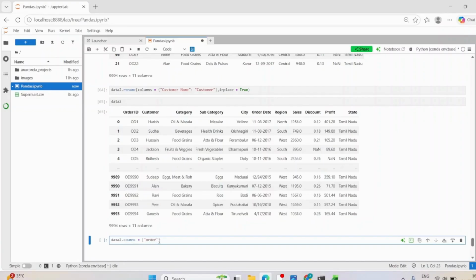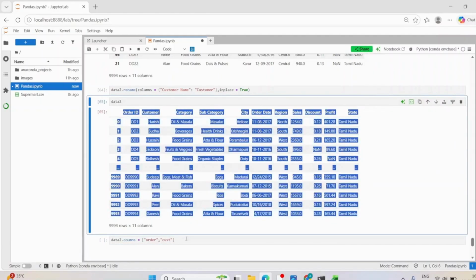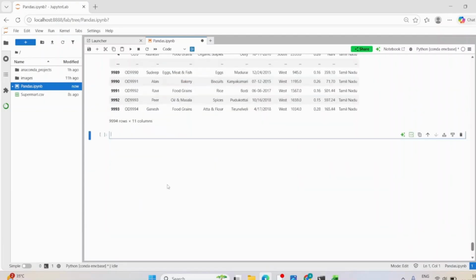Let's say CUST only, customer, not customer name, not customer, only CUST. So this is how you can provide all your new column names here. Okay, so it will replace that with your new names.